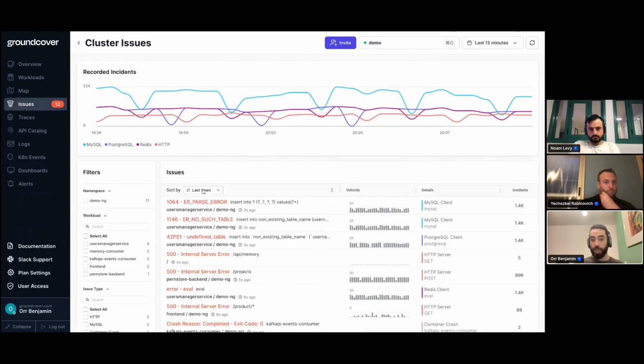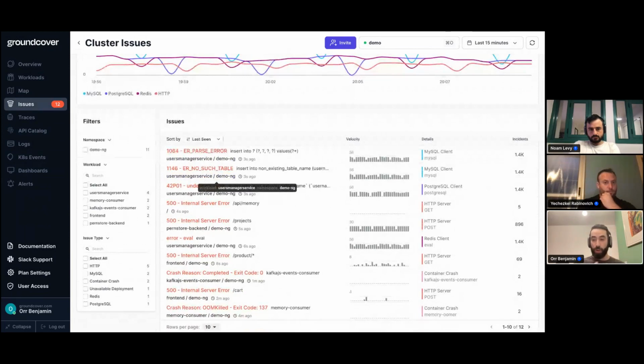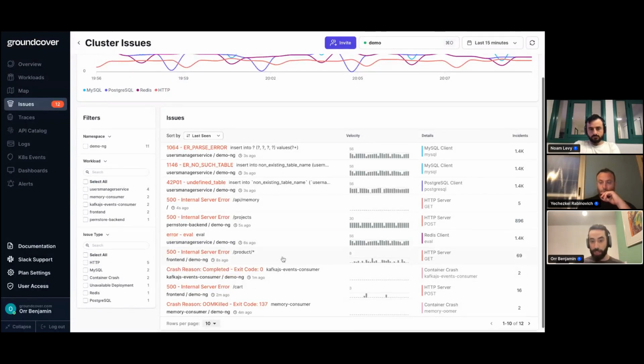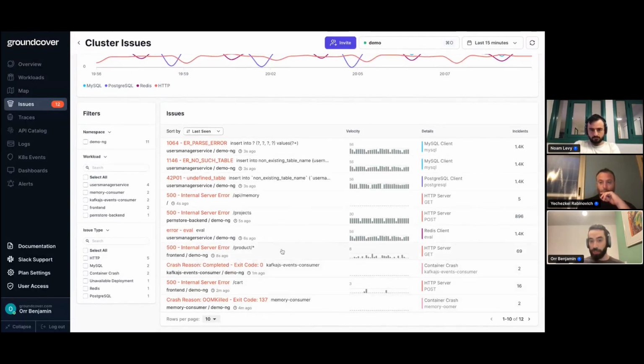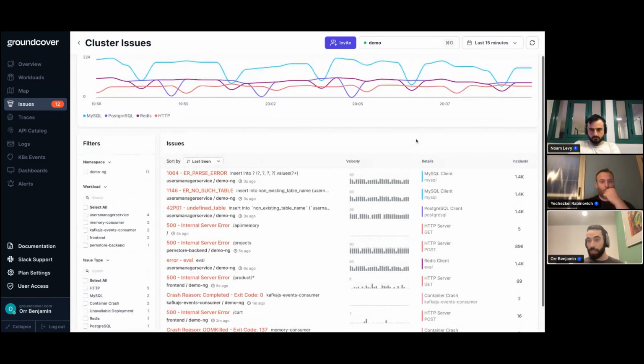Here within the issue tab, we're able to show you all of the things that we flag as potential problems for you, based on protocols that we know to be problematic, based on issues that we've seen. And what's really cool here as well is we're able to aggregate that. So you see 1,400 MySQL client parser issues around insert into, as opposed to seeing 1,400 different traces. You're able to aggregate this, even if the parameters within it vary between the different SQL statements themselves.